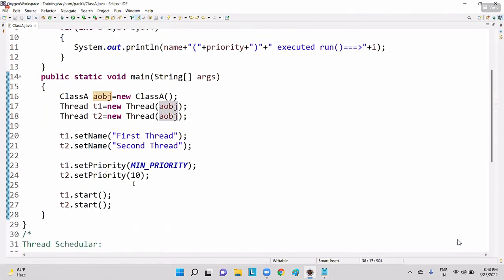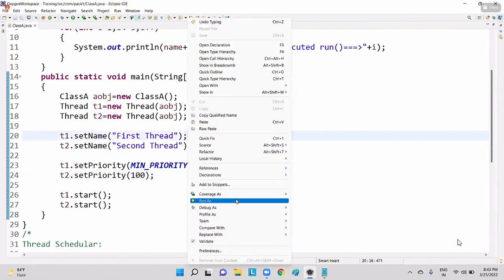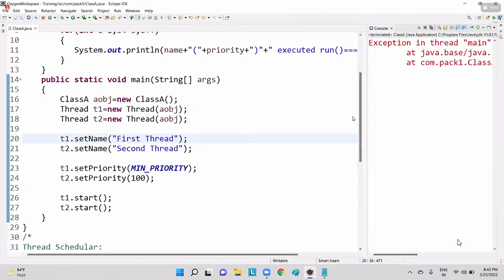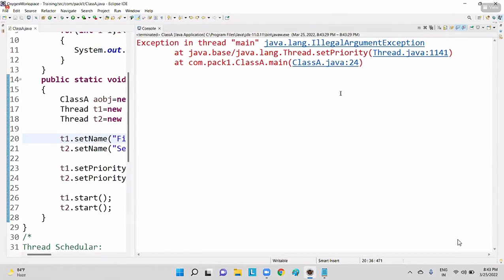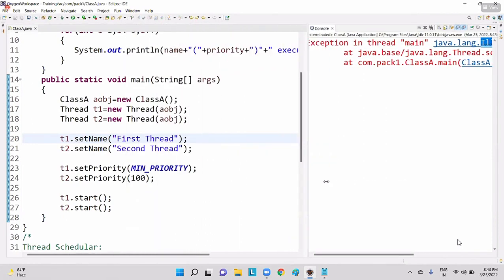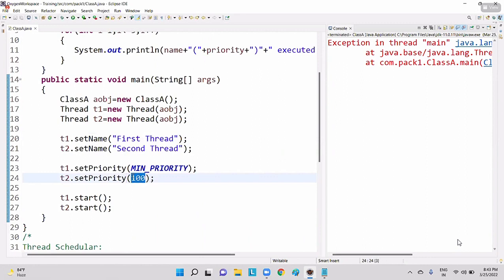Sir, what happens if you are trying to give priority as 100? We will be getting illegal argument exception. Is it legal to give 100? Guys, just now I told you, what is the range? 1 to 10. So please try to give 1 to 10. If you're trying to give more than 10 or below 1, you will be getting illegal argument exception.